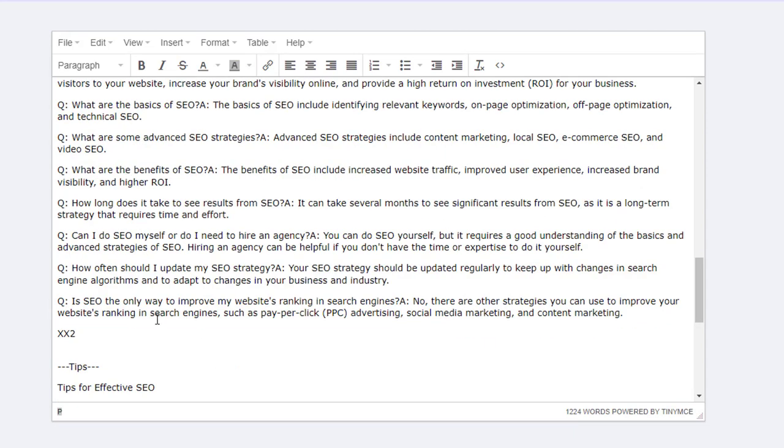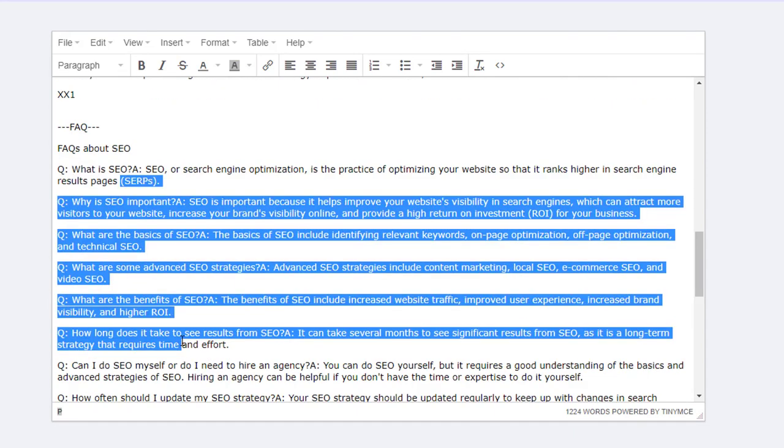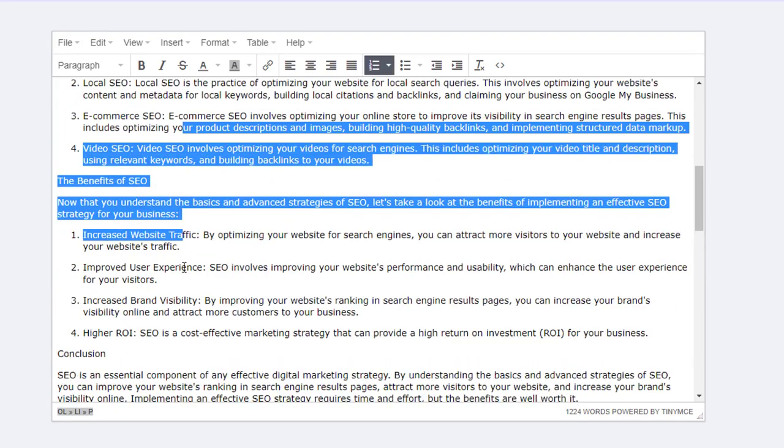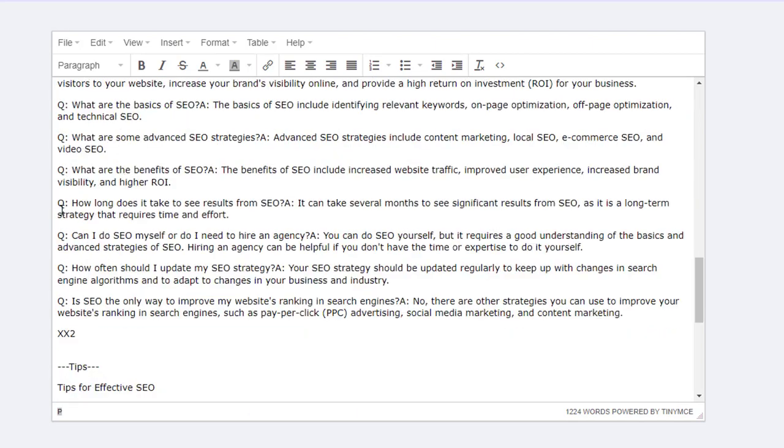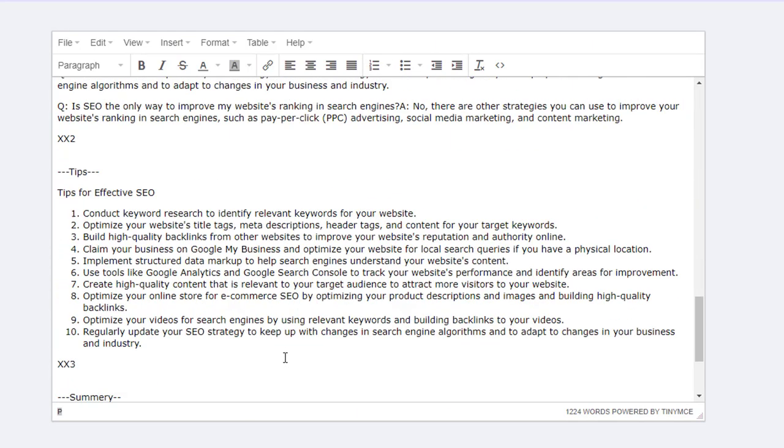Okay, so we've got some nice questions down here, and these questions have been created from this article. So as you can see, the benefits of SEO, advanced SEO strategies. So these FAQs are related to the actual article. Tips for effective SEO: conduct keyword research, optimize your website, build high quality backlinks.